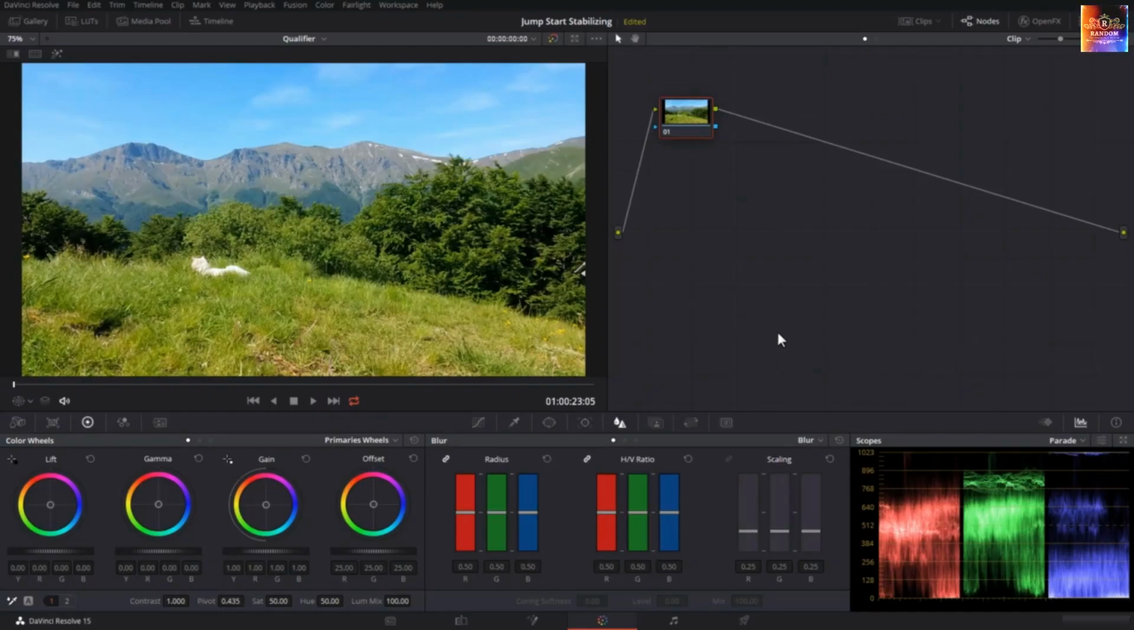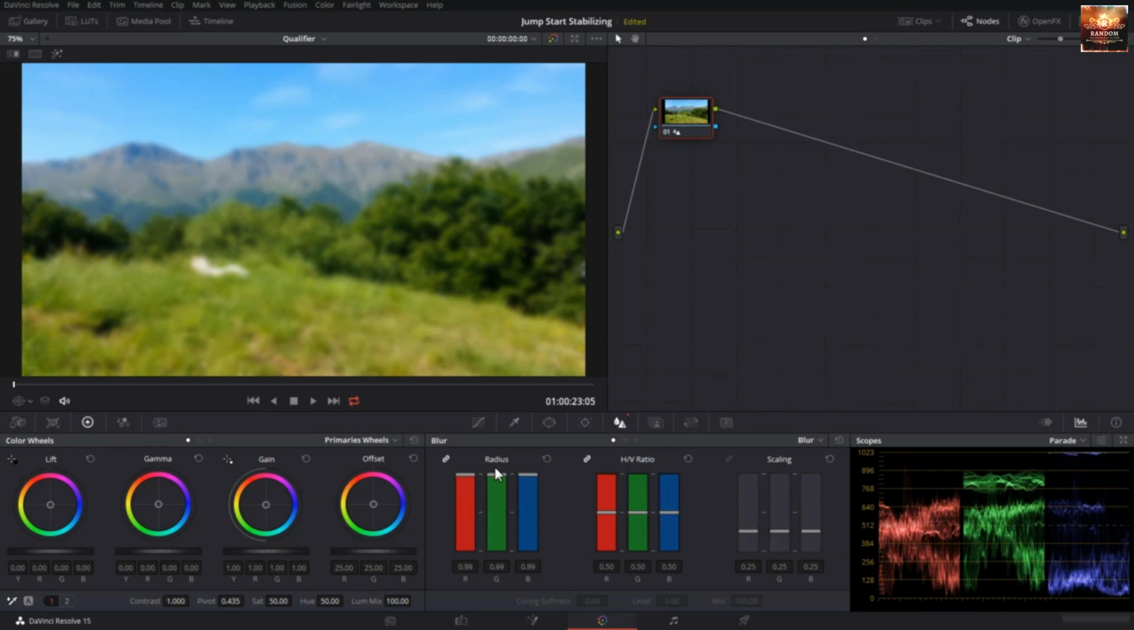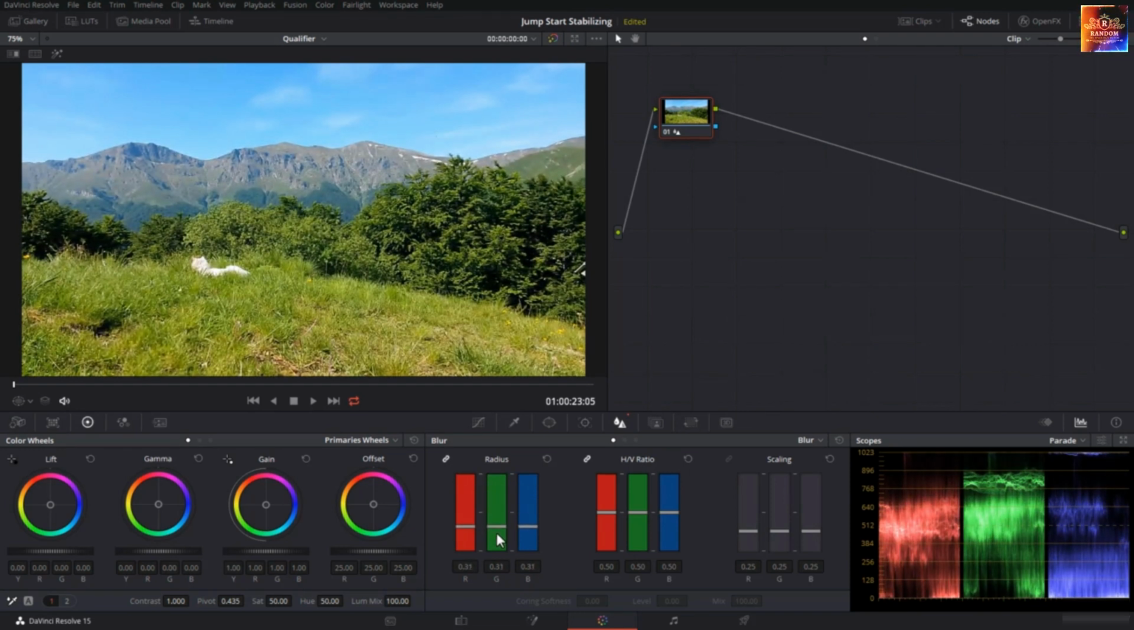How to introduce blur, sharpness, or mist to your video. In the blur tab, you will have three options: blur, sharpen, and mist. Let's stick to blur first, and you have a radius, horizontal and vertical ratio, and the scaling. The scaling will work only in sharpen and mist. On the radius, if you go up, you will be introducing blur. If you go down, you will be introducing sharpness.